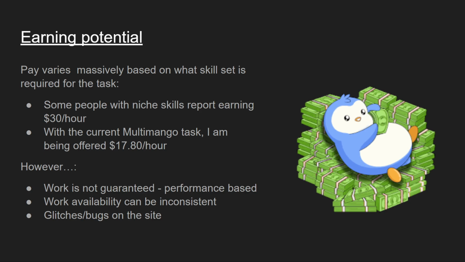And then, of course, there's glitches and bugs on the site. So there may be a task showing, but there's no submissions available for it. And on Multimango, sometimes there's a few tasks that once you've done 1 or 2, it won't let you submit anymore. I'm not sure if that's intentional or if it is a bug, but that's something that I've noticed.